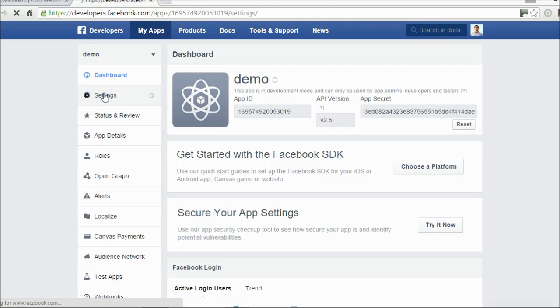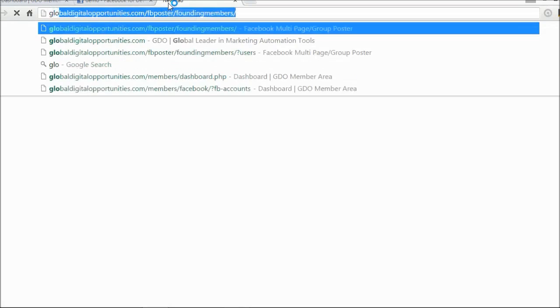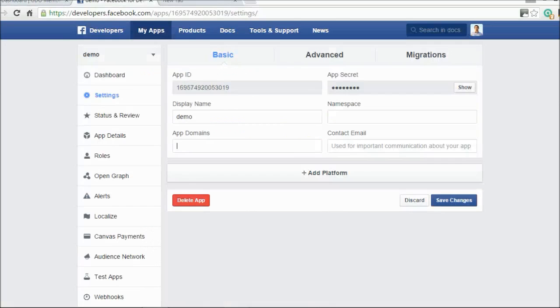In the settings, you need to put your app domain, so whichever domains that your application will be hosted, and in general at the moment it is on this domain, so you should put this domain, globaldigitalopportunities.com, and you probably find some specific instruction on this domain, because as time goes, these domains which you have to enter here might change.